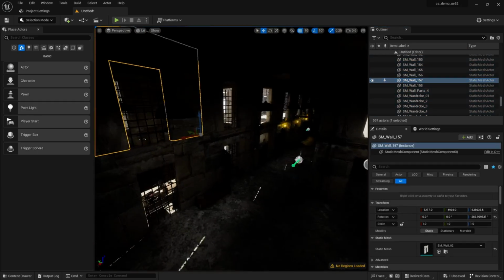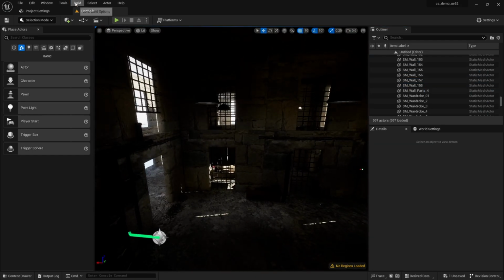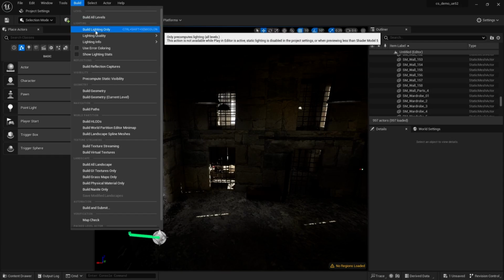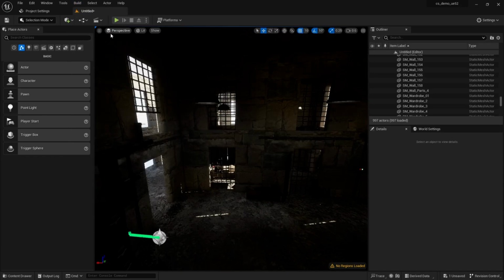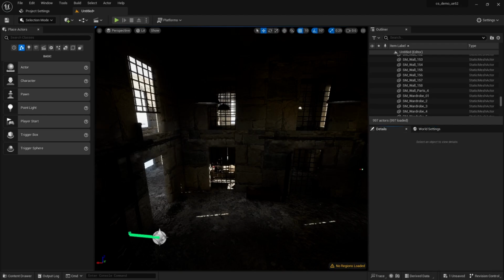Okay, your world is here. So if I try to rebuild my map, rebuild the lighting, it's done. There's no errors, nothing. Have a good day.